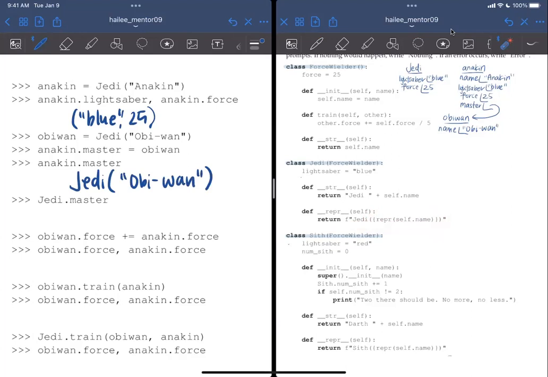Okay. Next, we have Jedi.master. Jedi is a class. It is not an instance. And remember, master was a specific attribute for the specific instance Anakin. So the class Jedi does not have access to this instance attribute. So this is actually going to error, and it's specifically an attribute error.